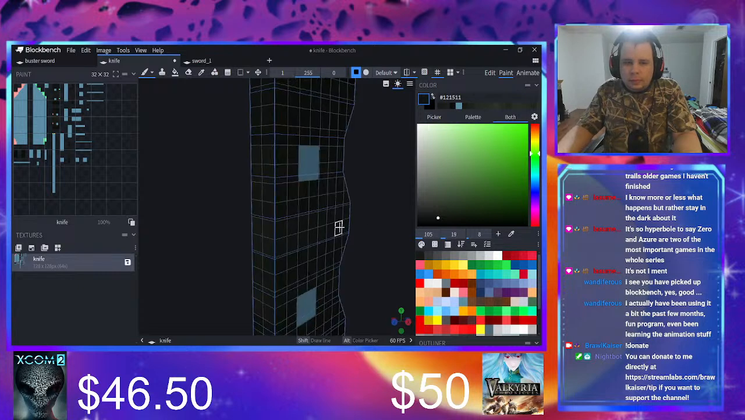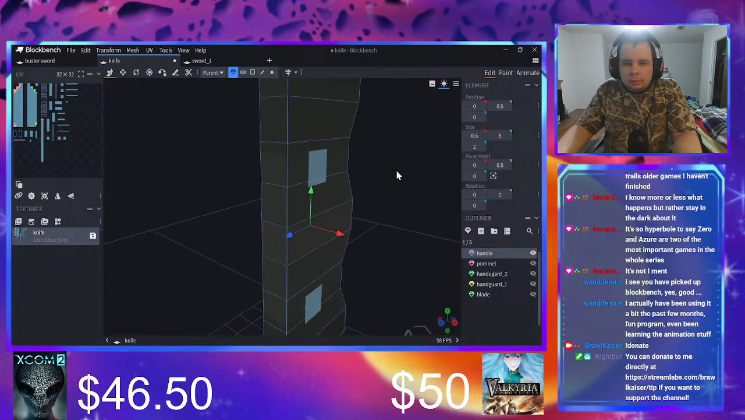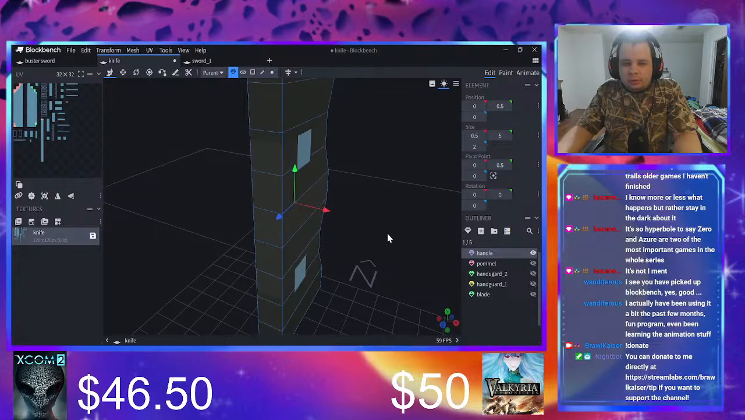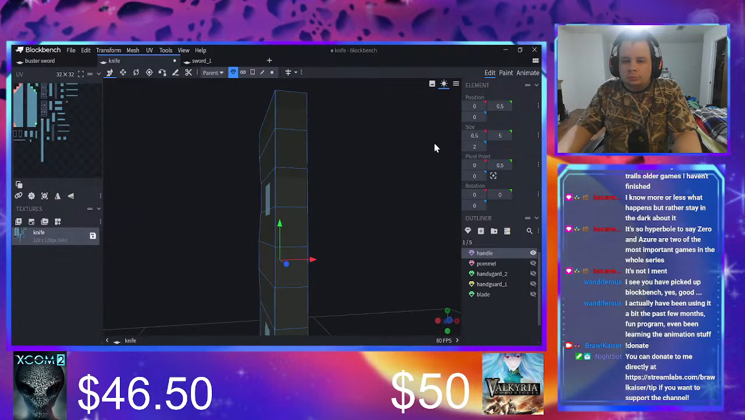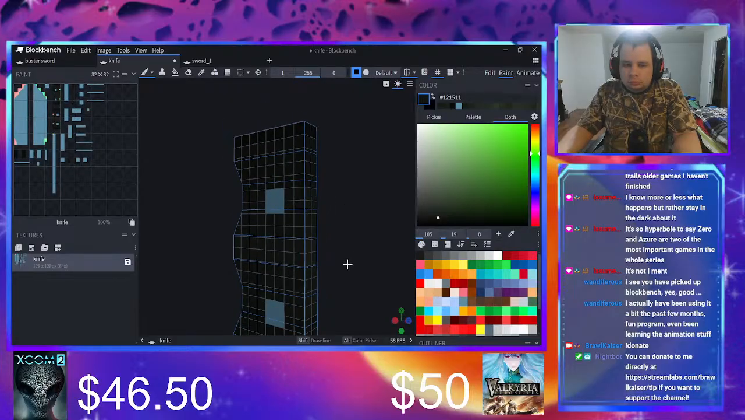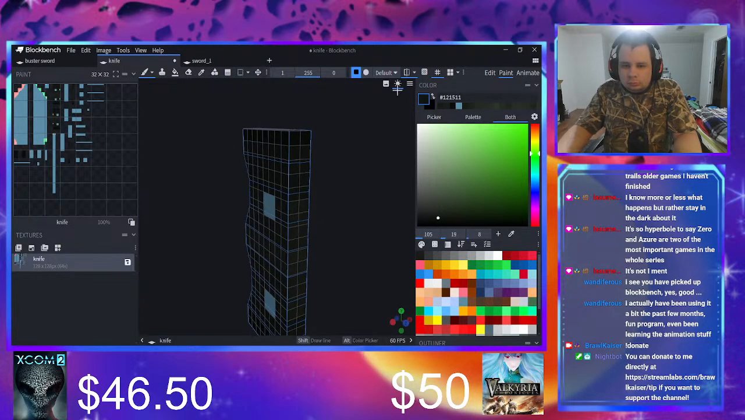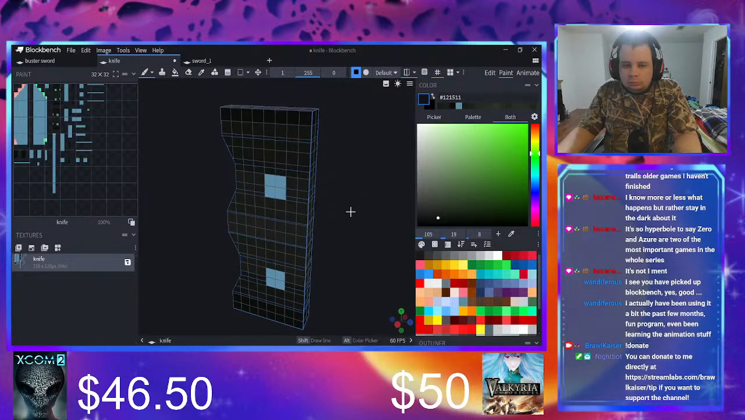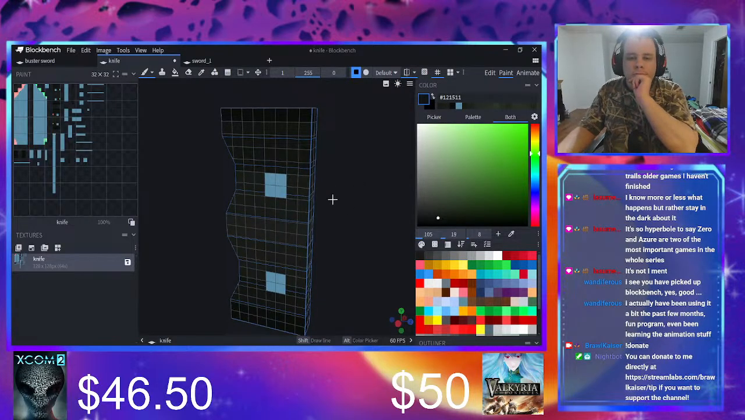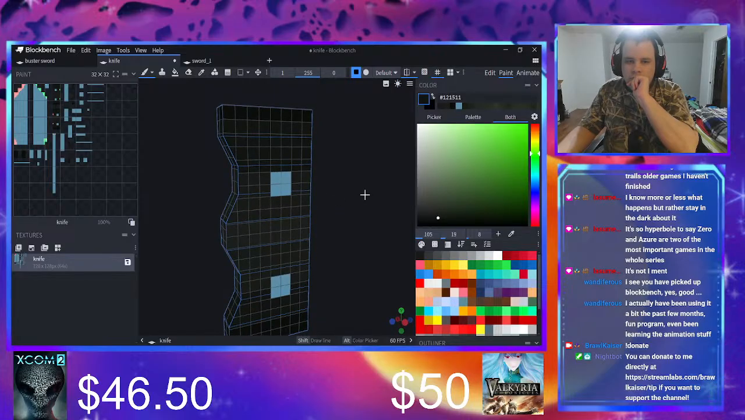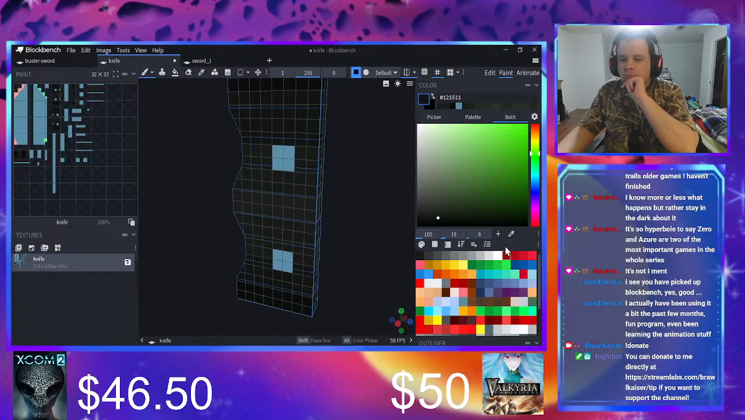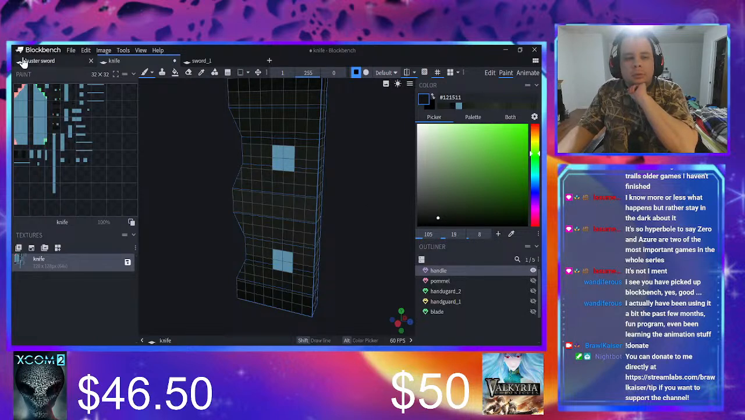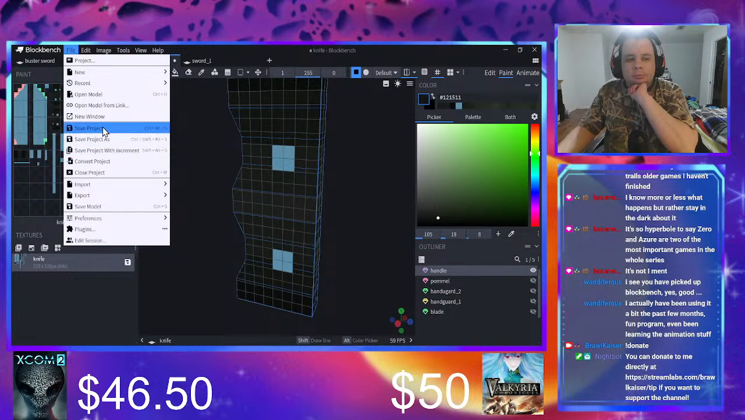I think... Yeah, all these colors are matching up on the right. Okay, they're all matching up the right areas. Okay, good. All right. Okay, let me save my work there.